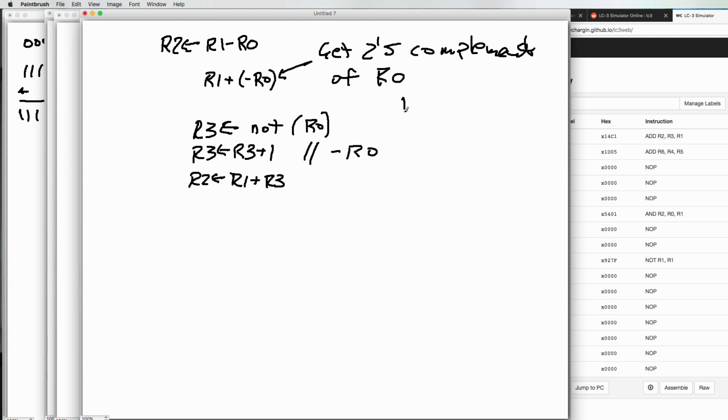The other way I could do it is the following. I could let R0 get not R0, and then I could say R0 gets R0 plus 1. But what this has done is destroyed whatever was in R0 originally. Now that may be perfectly permissible, it may not be. I don't know.